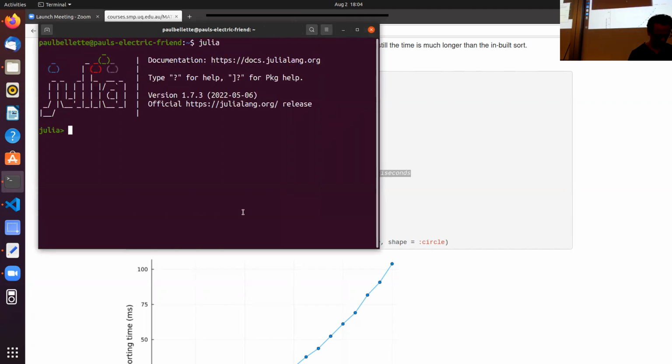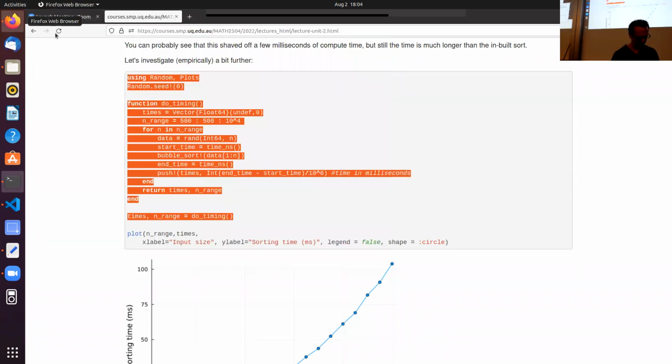Shift plus, Shift B. So while we wait for that to warm up, I'm going to run that in the background so we can collect that data again.